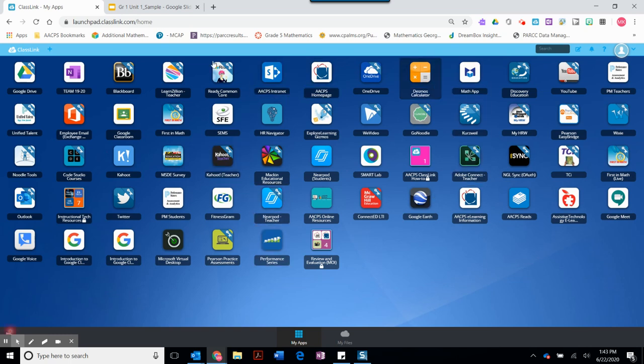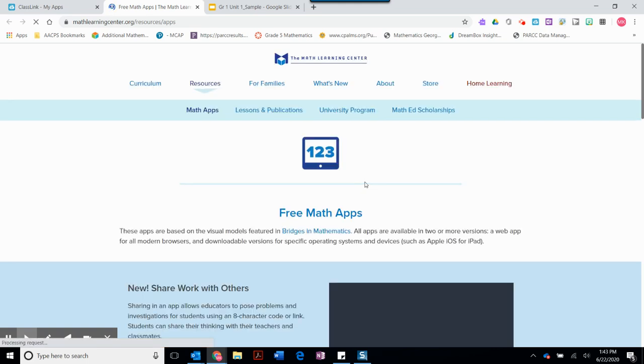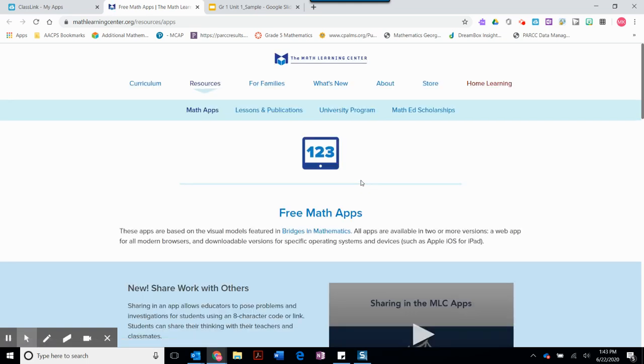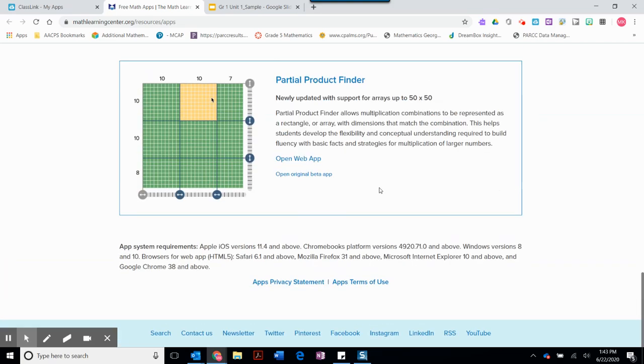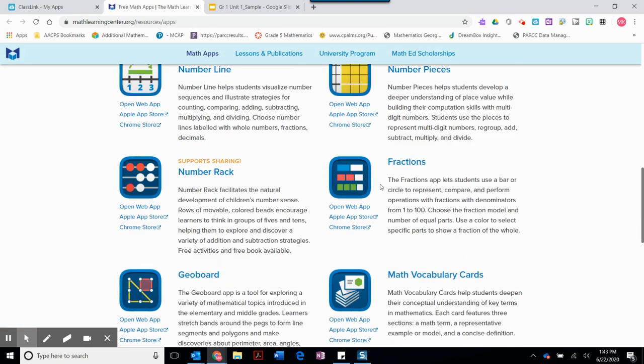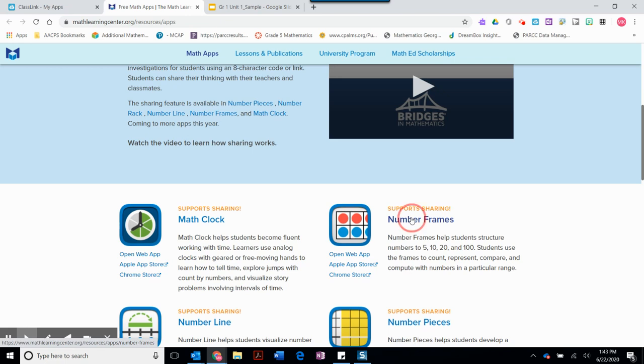So looking at your class link page, you will notice a math app. Your apps might be slightly different than mine, but you will have a math app there somewhere. Once math apps comes up, and just for the record, students have these as well. They can get to it using their class link. You can scroll down here. Here we go. And like I said, we're going to be using those number frames for this one because we're really focusing on how many different ways we can make 10.